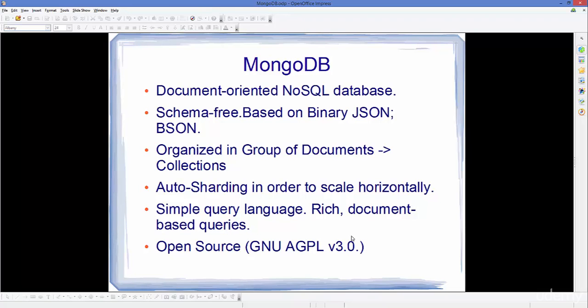So what is MongoDB? MongoDB is a document-oriented NoSQL database. That means it's not a relational database, it's a non-relational database. Now, what is the difference between relational database and non-relational database? Or we can say, what is the difference between NoSQL database and SQL database?